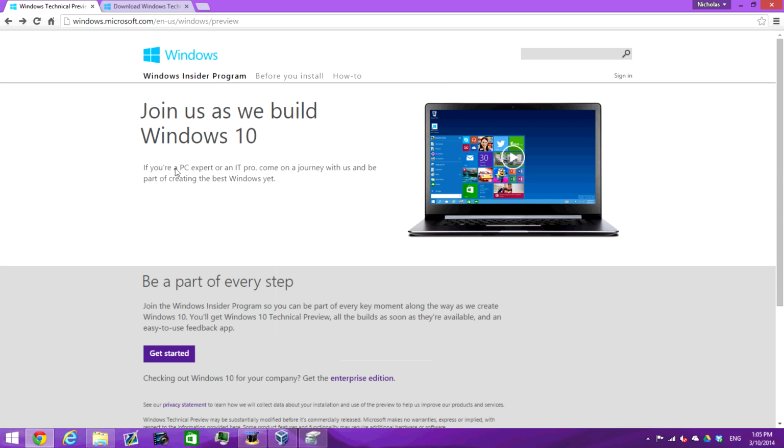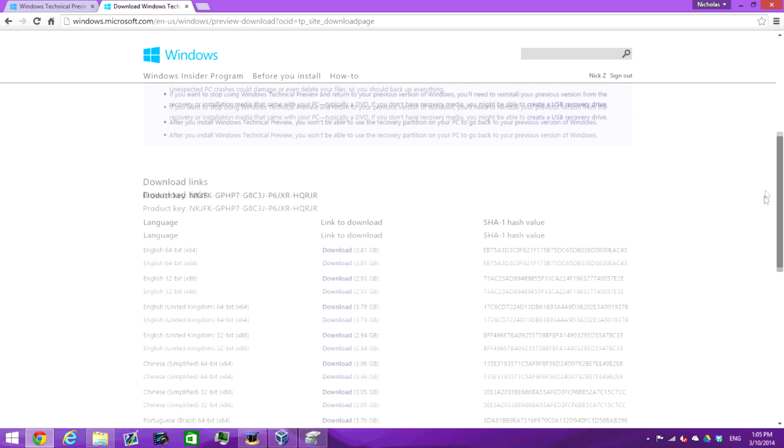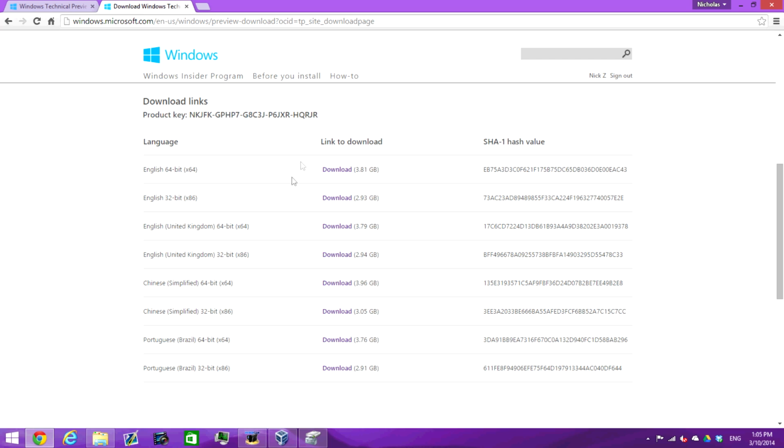Once we go to this website, we will be introduced to a page on the Windows site, and we must click Get Started, where you will have to sign in with your Microsoft account. Once you have done this, you will be introduced to a page with all the download links. On this page, scroll down to where all the download files are.